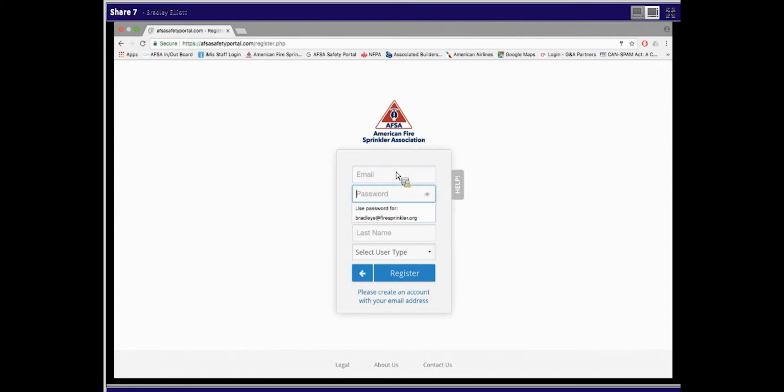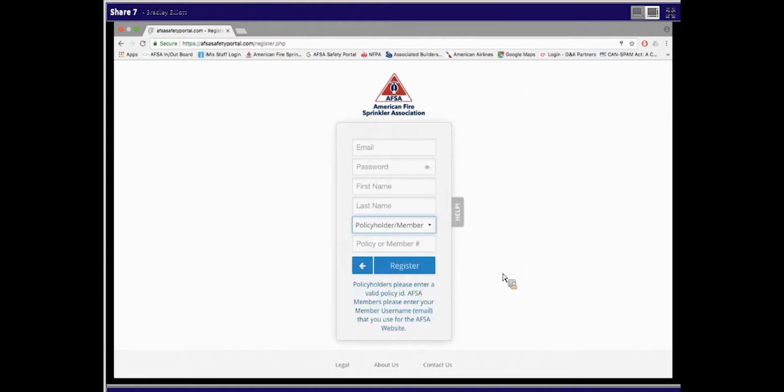Just ignore that. That's my Google Chrome automatically filling in stuff. Right here in the email, you'll put in your company email, the one you use for AFSA related business. You'll put in a password of your choosing, your first name, your last name, and then you'll select a user type. Once again, this was made in conjunction with our insurance program provider, so their agents are allowed to get in here. AFSA employees are allowed to get in here. For y'all, you're going to choose the policyholder/member option.